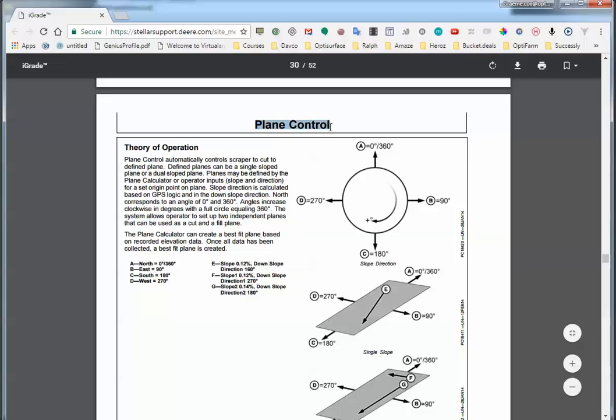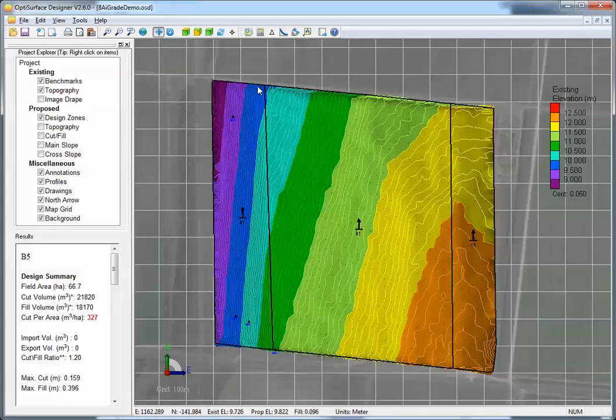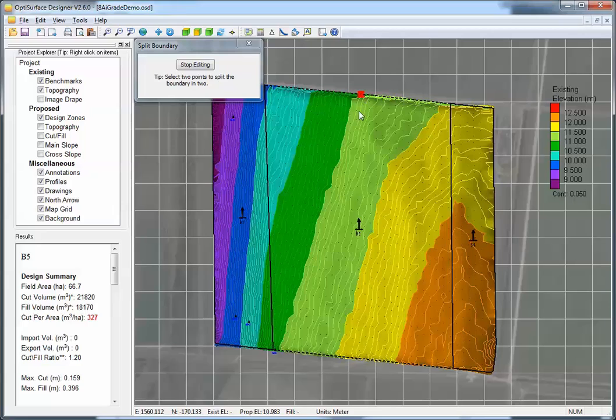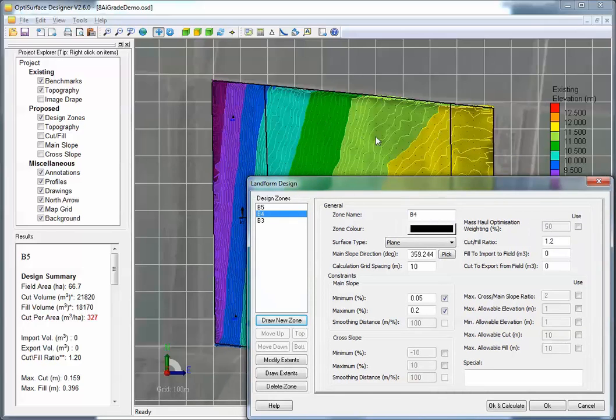But in this example, I'm going to look at just using OptiSurface with the plane control native feature that iGrade has. So we've got this field here, and we've split it up into three different boundaries. To split a boundary, you can just right click on it and go split boundary. So if I wanted to split this boundary here, I could right click and go there. I'm not going to click it in this example. Once we've split it, then we can design each boundary separately.